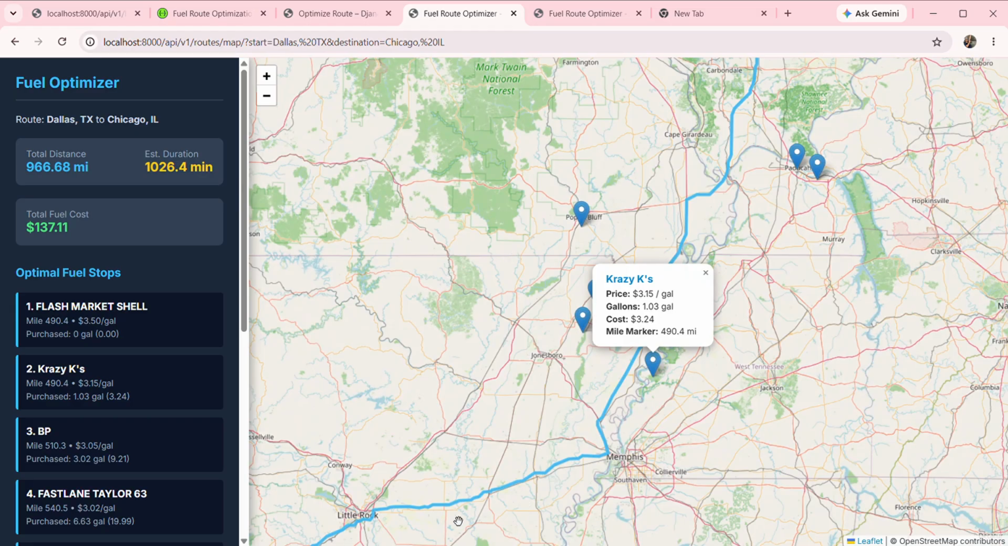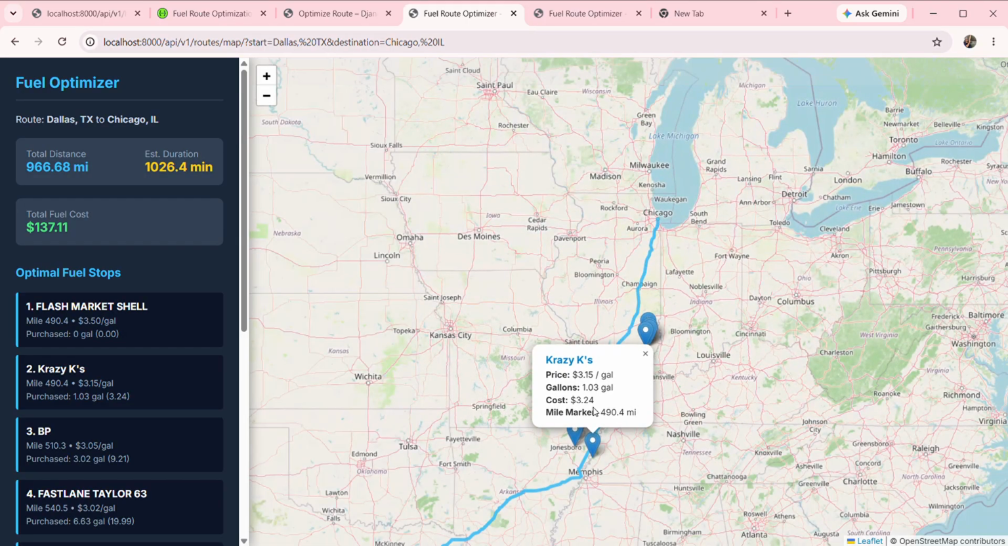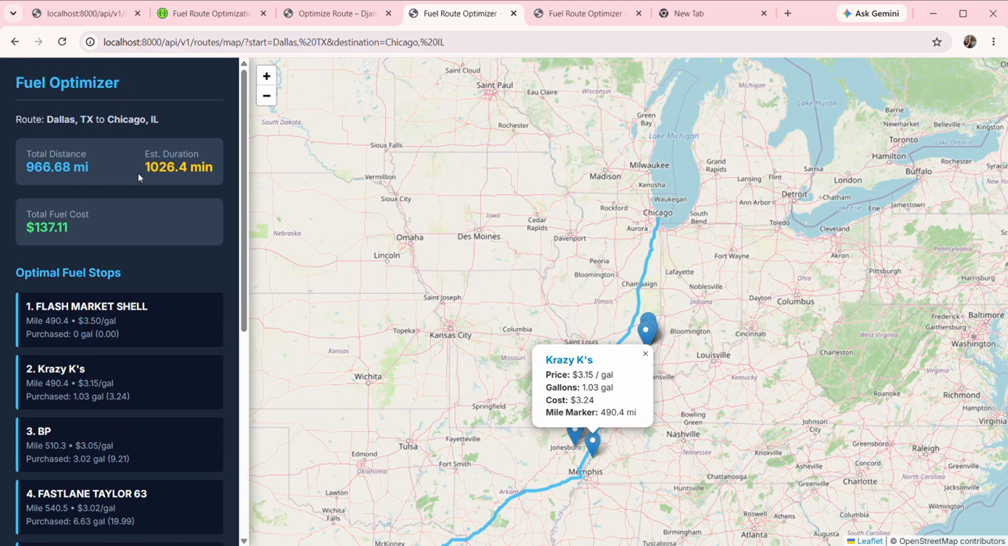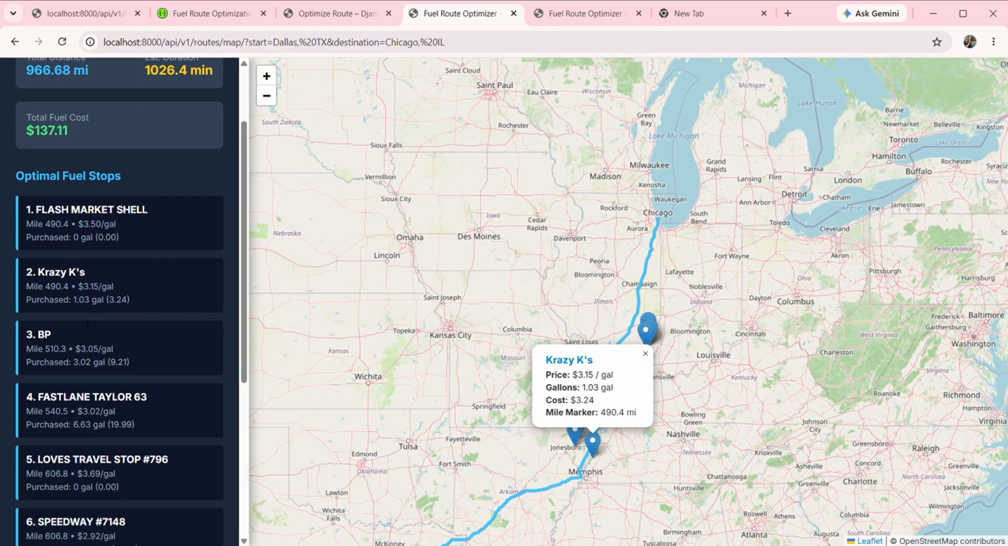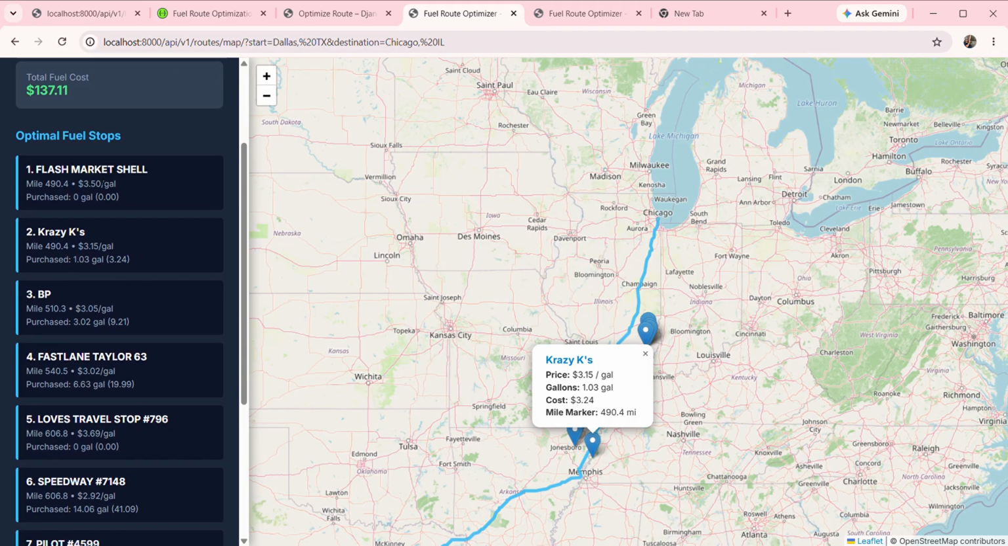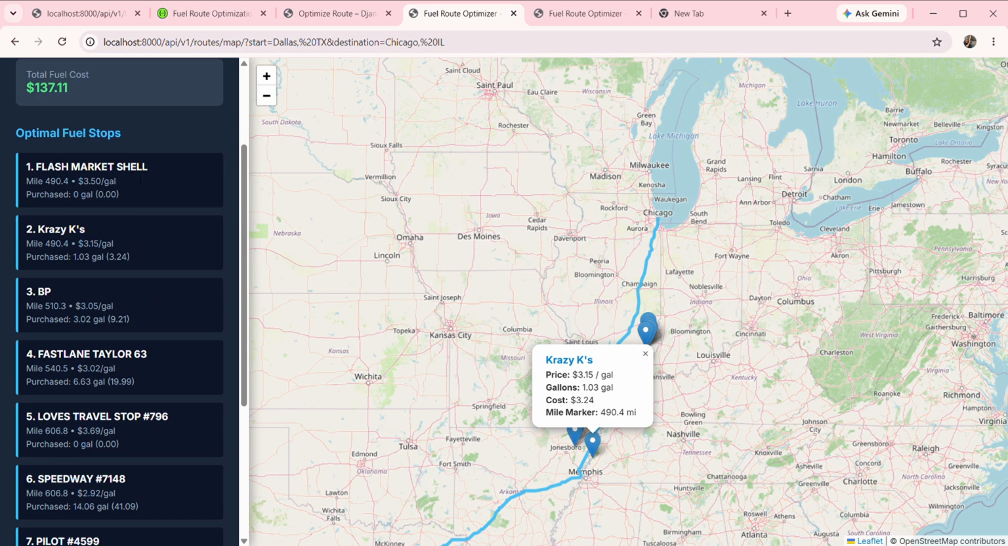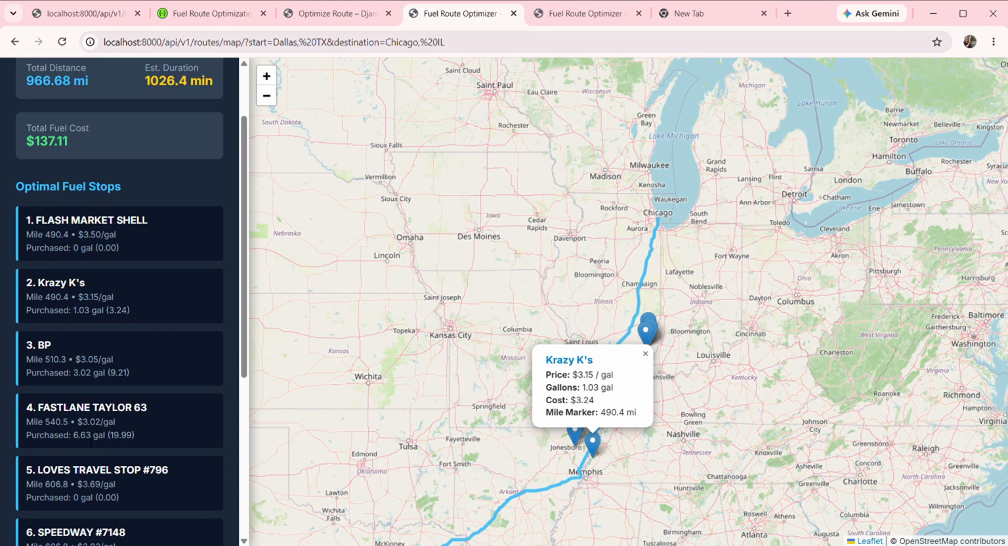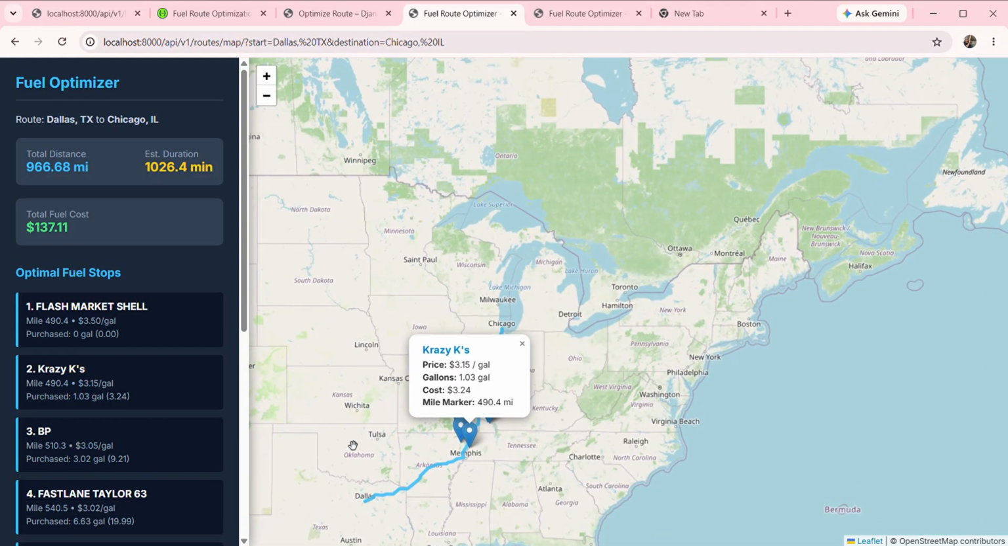The blue polyline represents the complete driving route. The sidebar displays the total distance, estimated duration, total fuel cost, and optimized fuel stops. The fuel stops are coming from Shell, Circle K, BP, Flying J, Love's Travel, Pilot, and others. Each marker on the map is clickable.